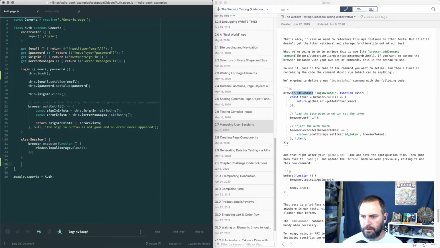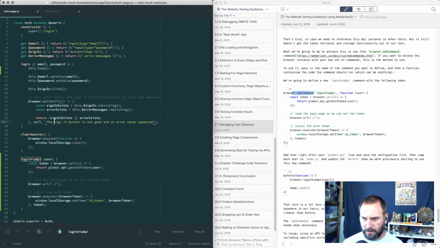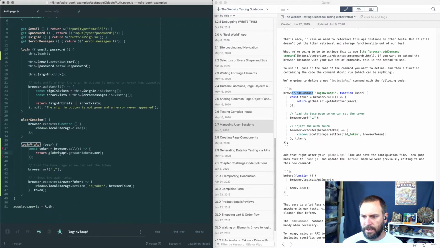Come on over here and change that to login via API. What login API does is, I have a login function, but that requires going to the page itself and taking all these actions. Login via API instead calls the API to get the auth token from an API call, then loads the page, then runs an execute to store the ID token under the ID token local storage area. So that's what that does.